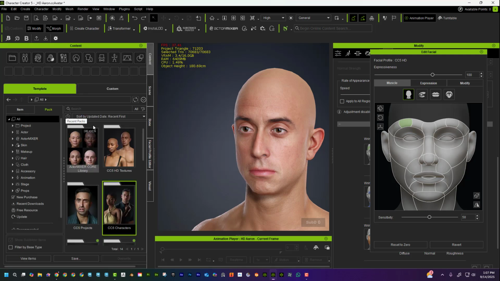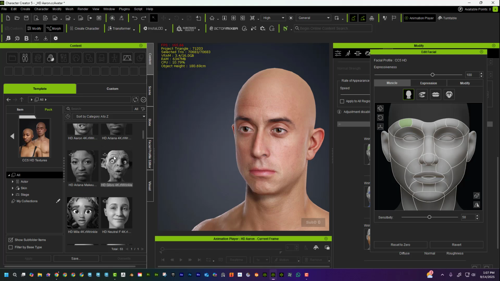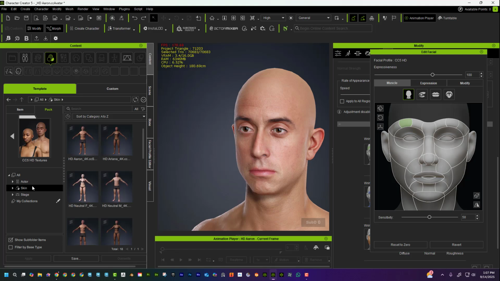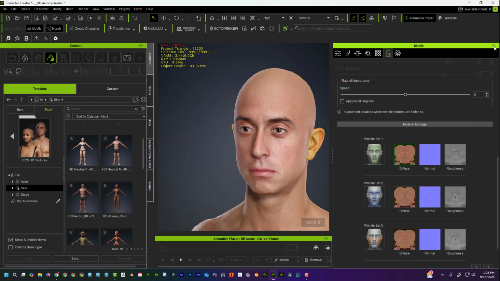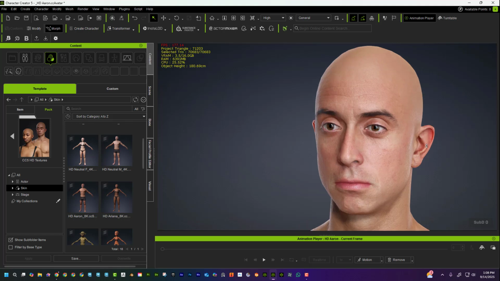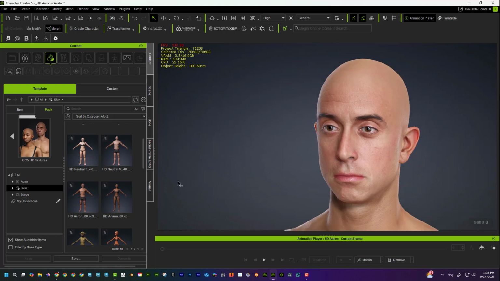For the textures, if I come back into the content template pack, I want to make sure that the CC5 HD textures is loaded. And if I open that up, I can start to see some different things, including skin. In the skin, I can see there's 4K skin. There's also 8K skin. 8K just means that it's 8,000 pixels by 8,000 pixels instead of 4,000 pixels by 4,000 pixels, which is actually 4 times the size of the texture maps before.